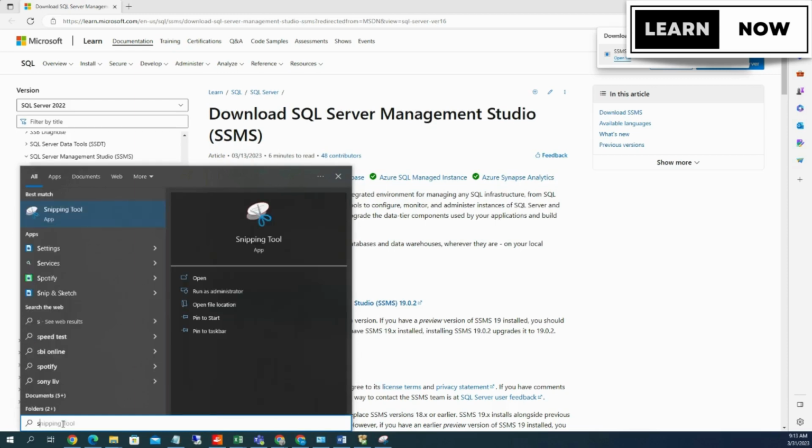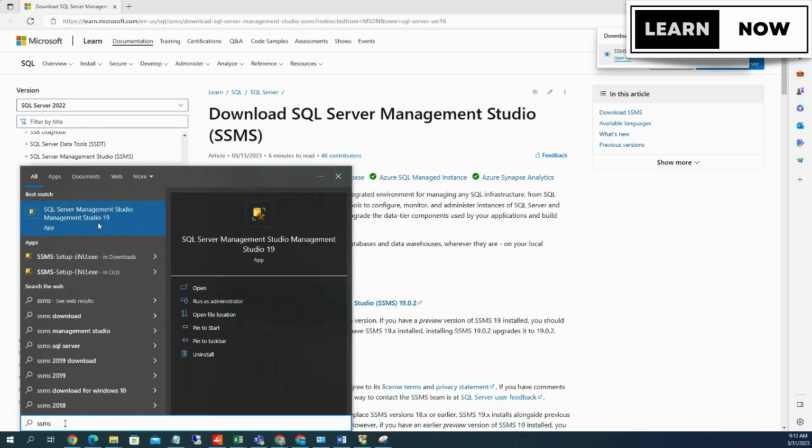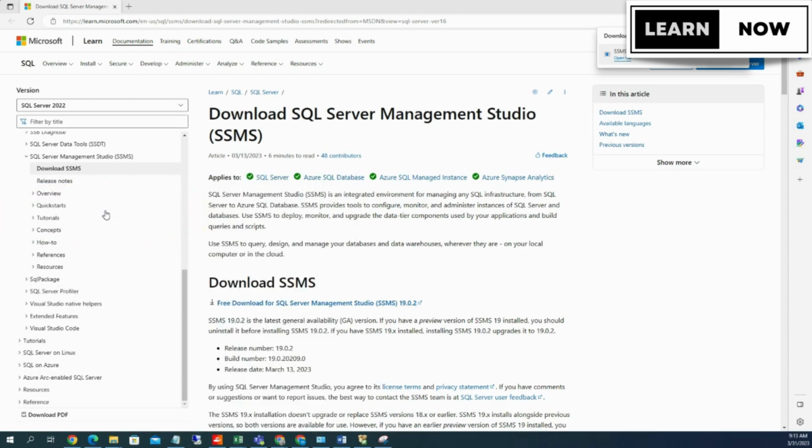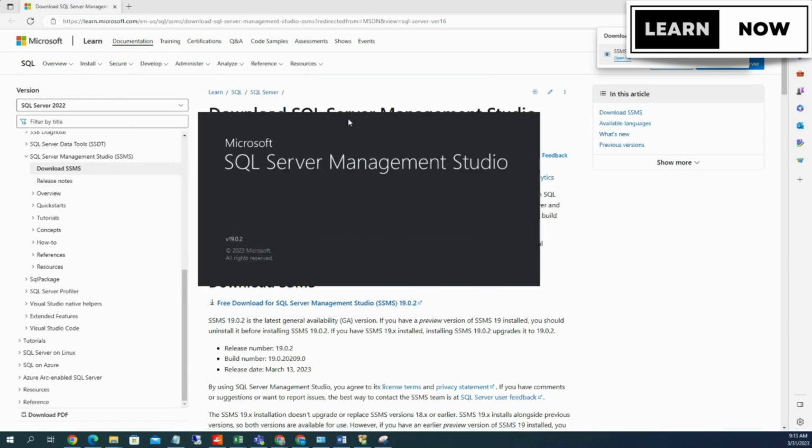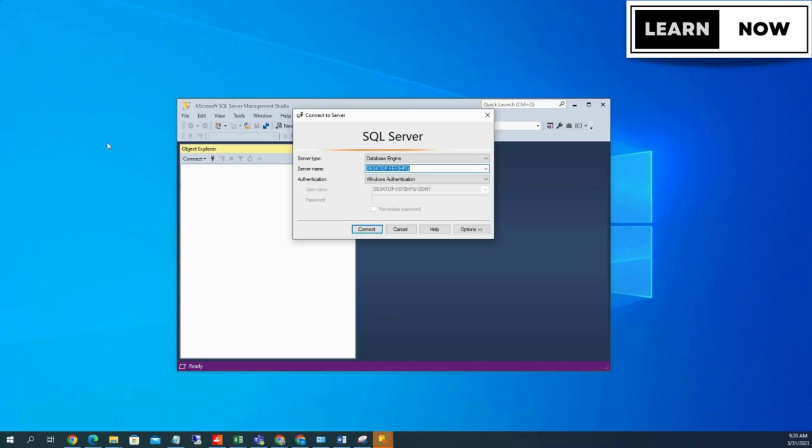Now click on the Search button and type SSMS. Click on SQL Server Management Studio. So here is our SQL Server Management Studio.